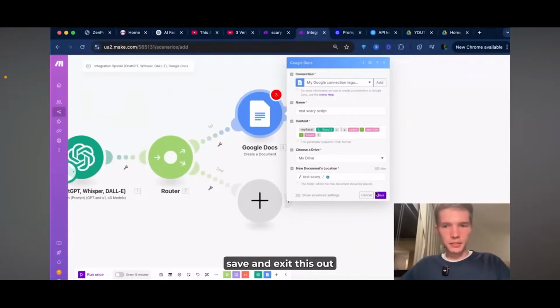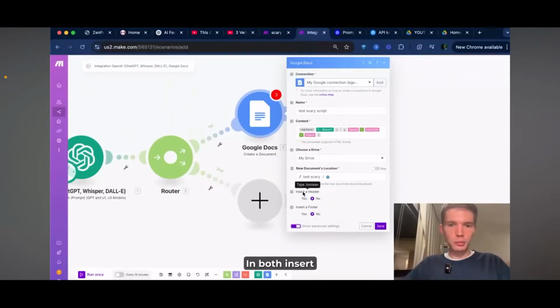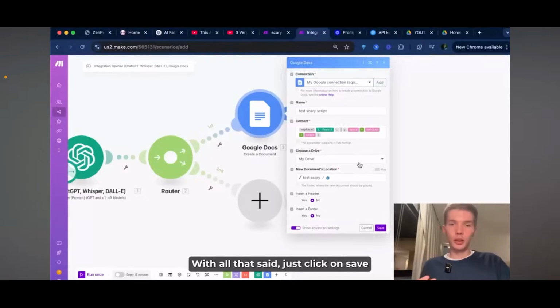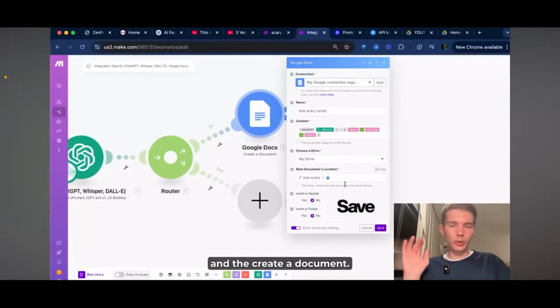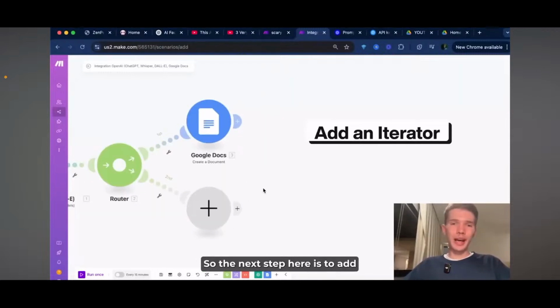And before you click on save and exit this out, you actually want to select to show advanced settings, and make sure that it's selected as no in both insert a header and insert a footer. With all that said, just click on save, and the create a document part of this automation is now officially done. So the next step here is to add an iterator.